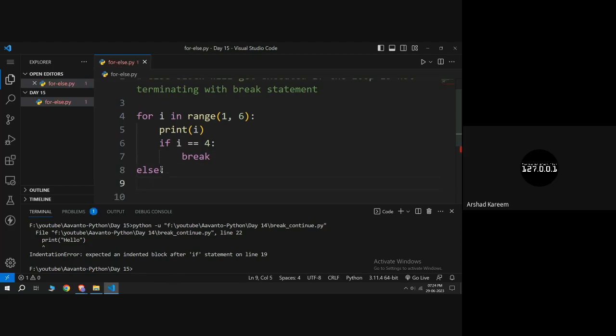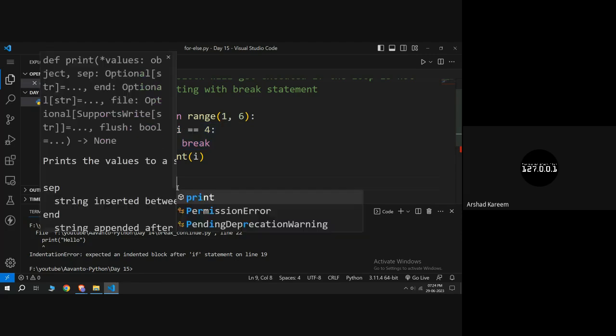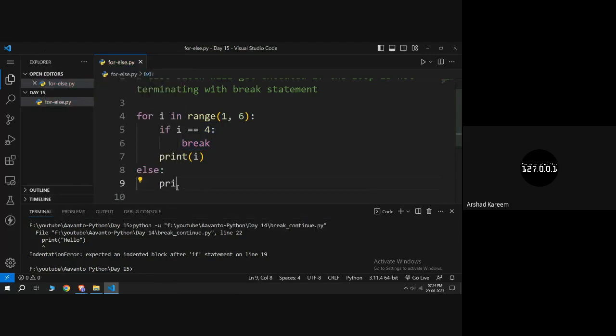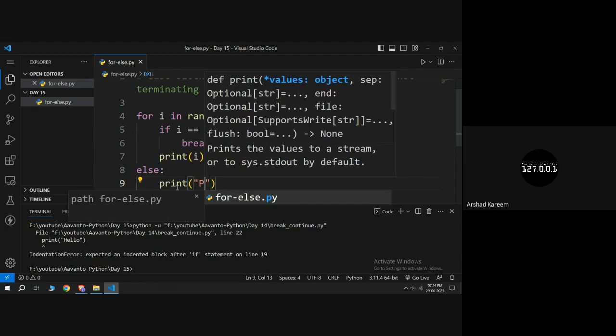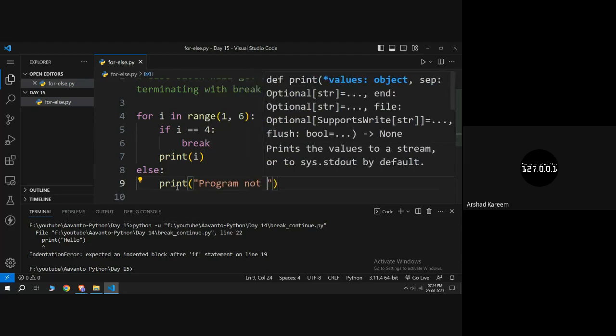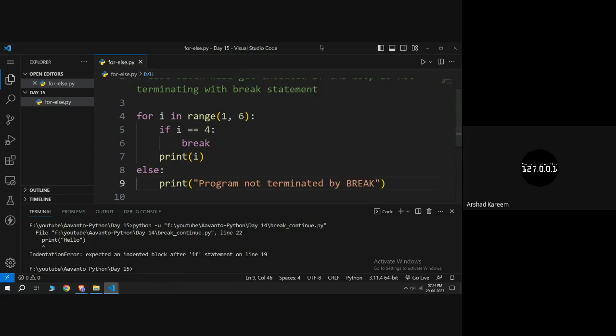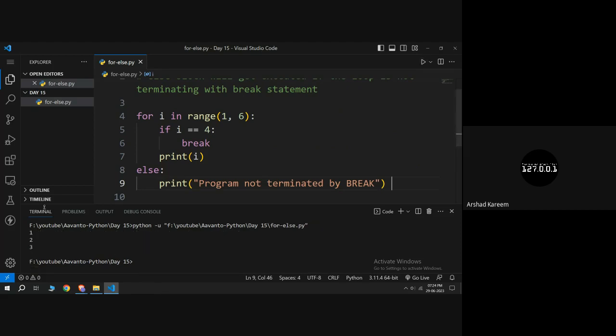Have a look at this else block carefully. I am not using this else for this if block. Instead, I am using this else for this for block. So let me move this if block upward so that you won't get any confusion. Now have a look at this for and else. I am using this else along with my for loop, not with this if. Inside this else, I am going to print "program not terminated by break".